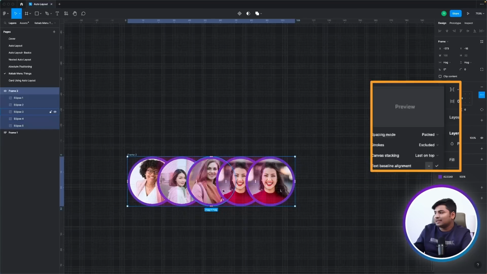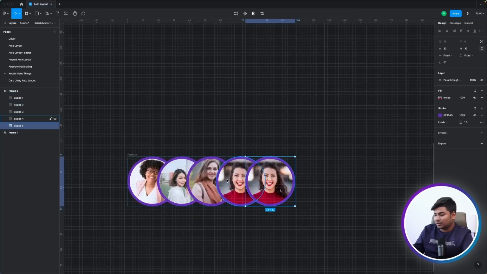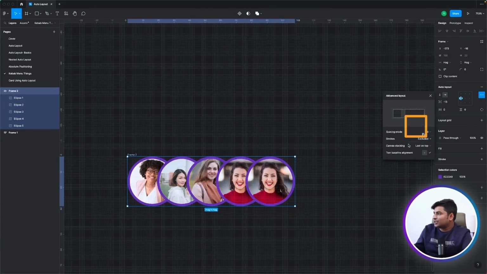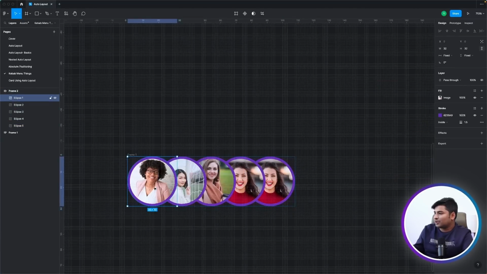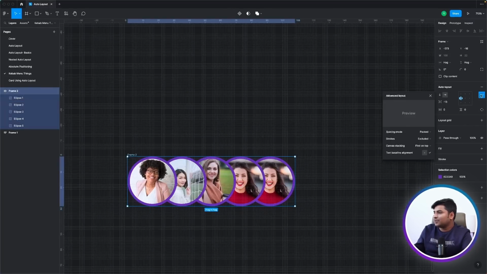So even if I, let's say, remove this, this will become the top. So let's say I remove this, this will become the top. And if I just change it to first on top, this will come on top. If I remove this, this will become the top, right? So that's canvas stacking for you, okay?